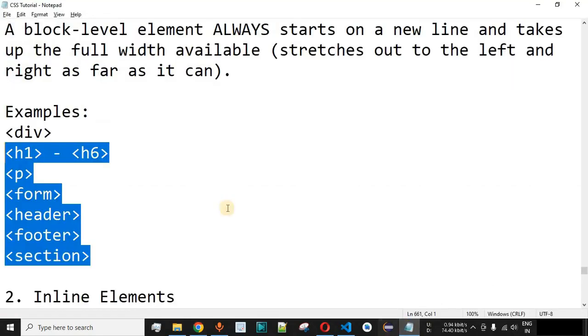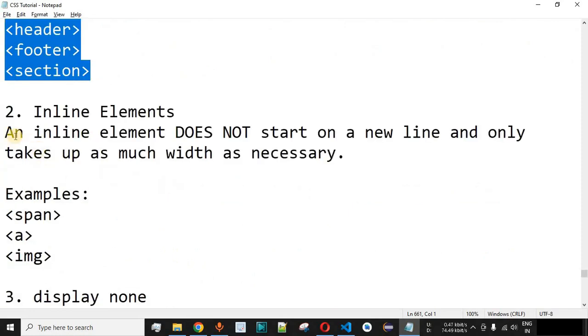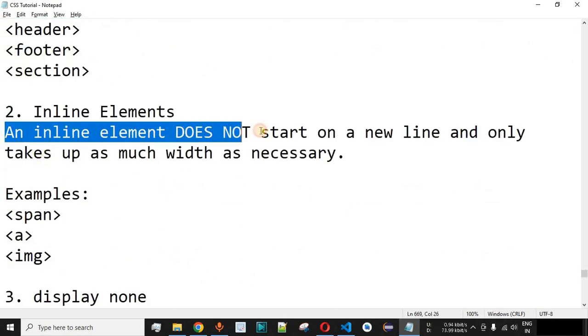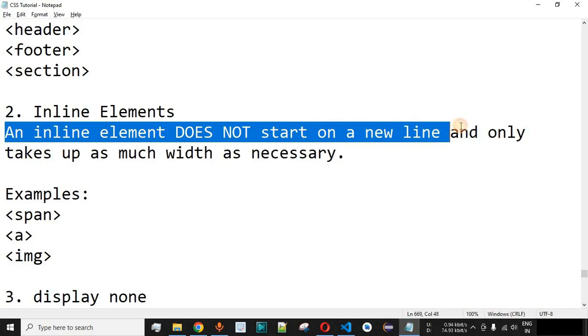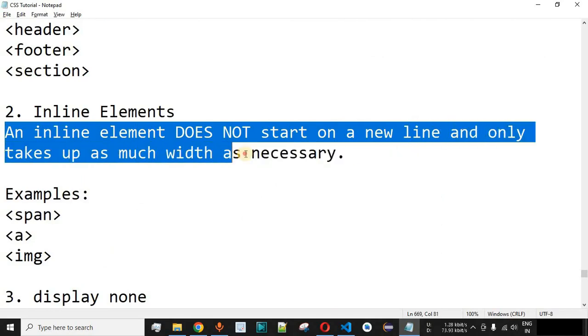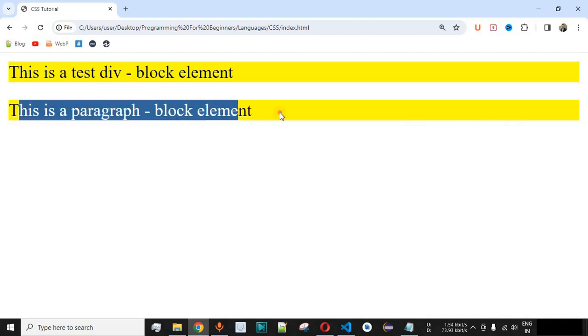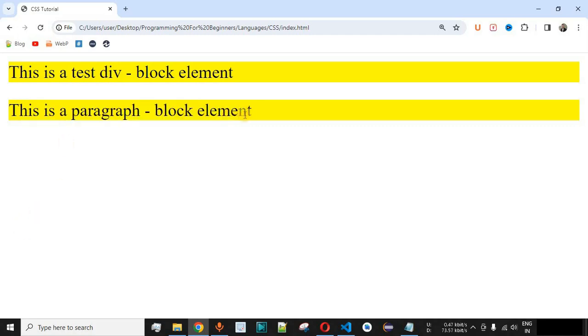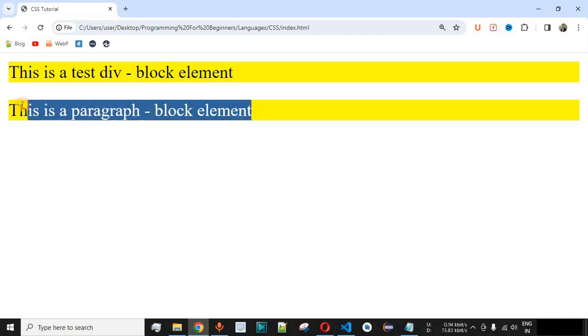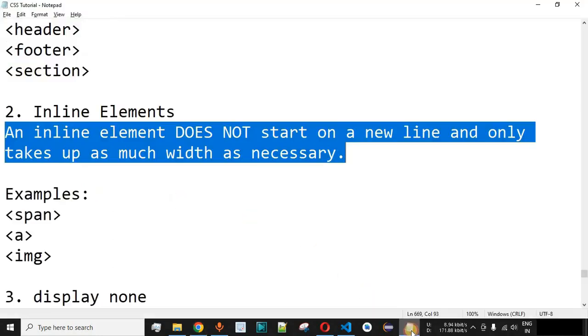Now guys, apart from this, let us see the other inline elements over here. So an inline element does not start on a new line, and it only takes up as much width as necessary. So guys, over here we have seen that the block element is taking the entire width of the screen, but in case of the inline element, it will only take the width as much as required by the content of that particular HTML tag. So guys, let us check that as well.